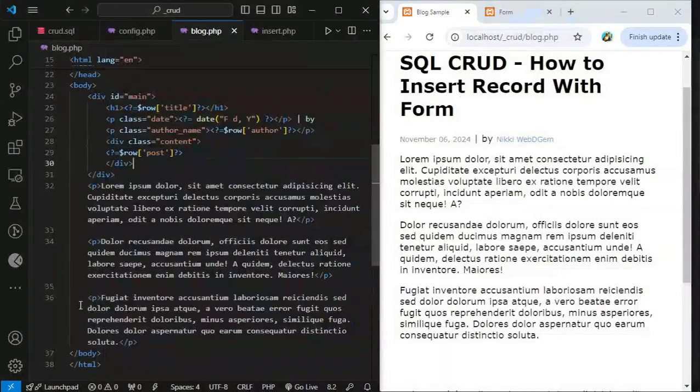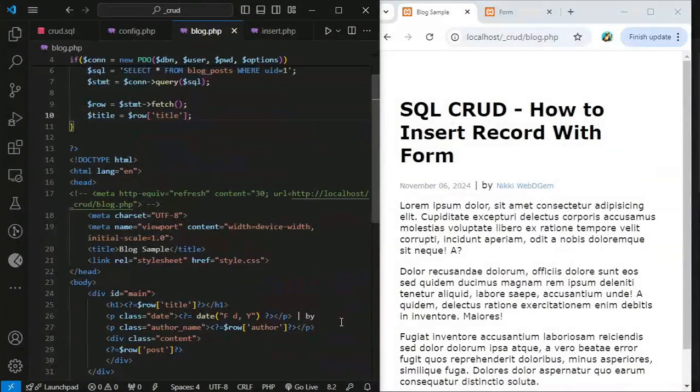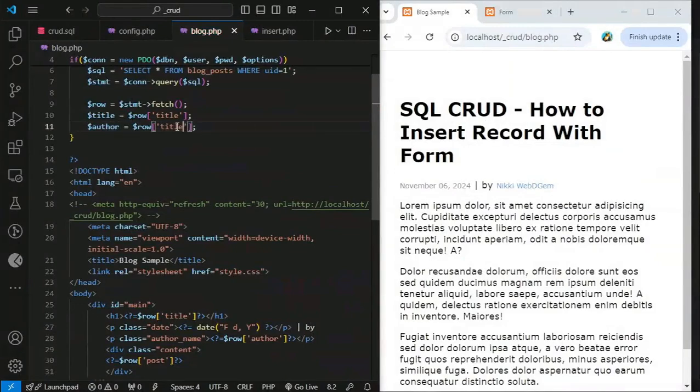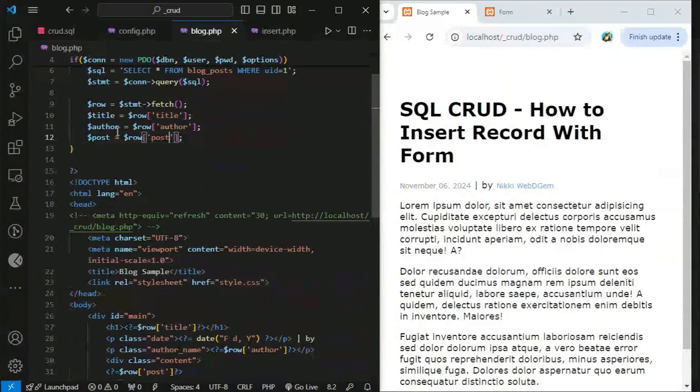But I'm not going to just leave it at that. You don't have to do this, but this is what I do. I like to store the values that are fetched into variables, and you should do this if you're going to be reusing the code a lot, because it's less to type this than it is to type this.